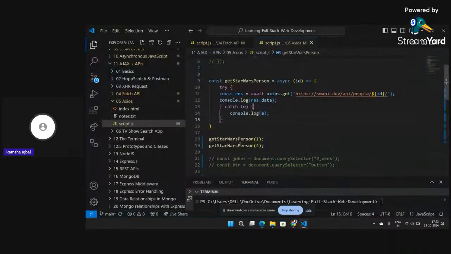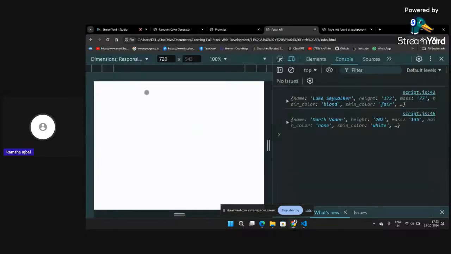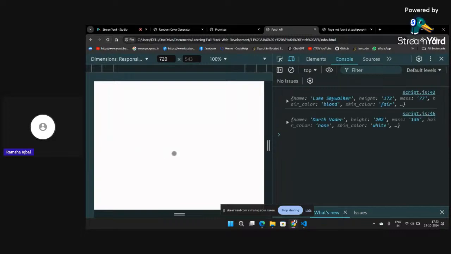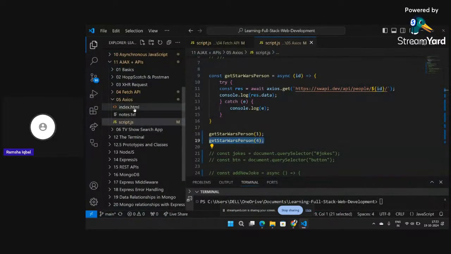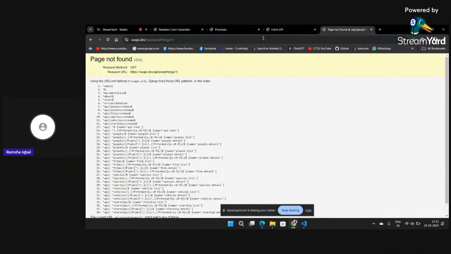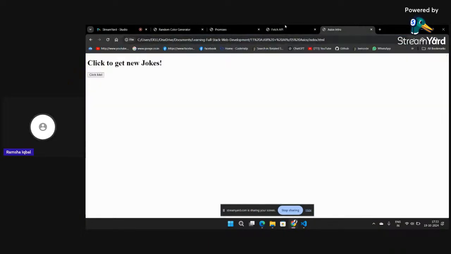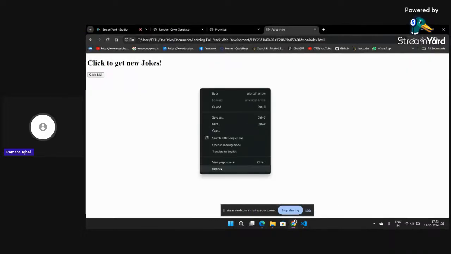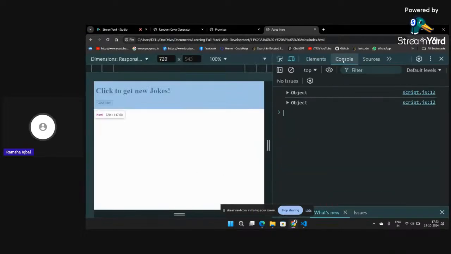So I get the name of the first person. Suppose I comment out this, I will only get the name of my first person, the fetching of my first person. Let me remove this. Okay, refresh. I will get this. Just a second, let me copy this and open a new page. I'm on the previous page only. Okay, I don't want jokes right now. So I'm going to inspect and going to the console.